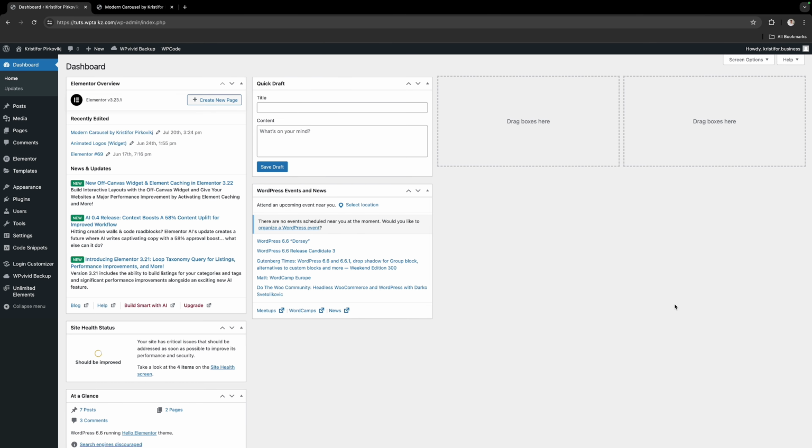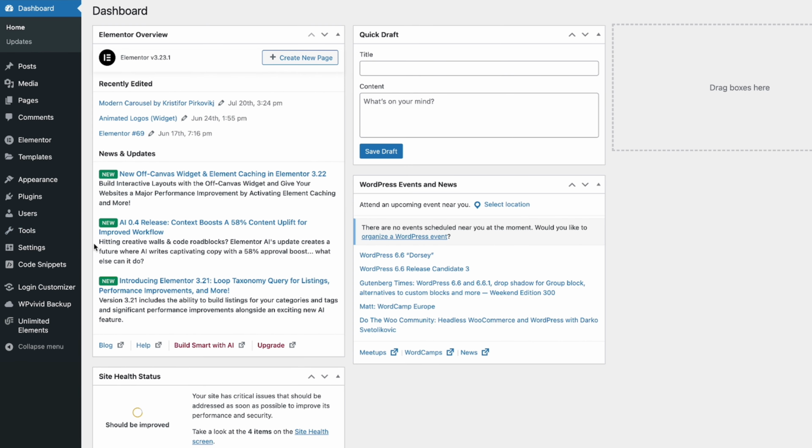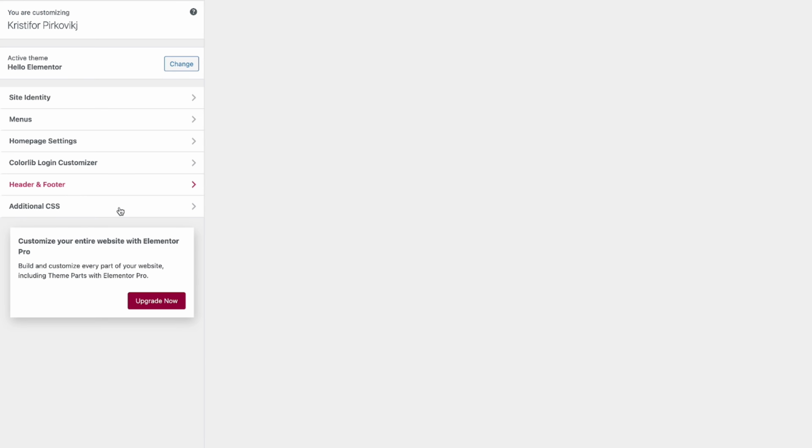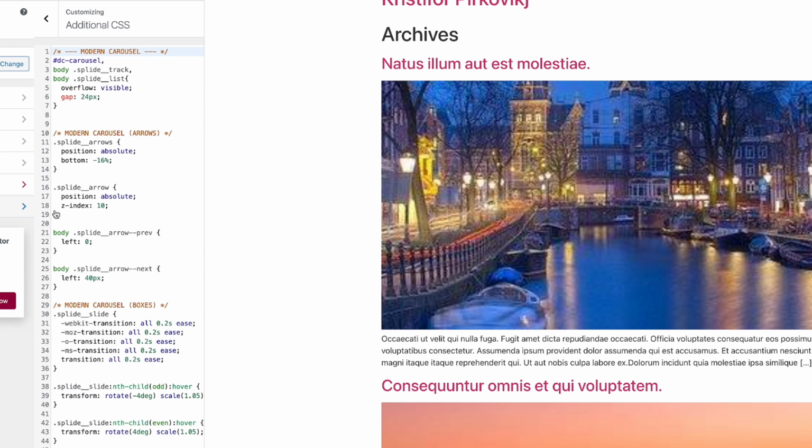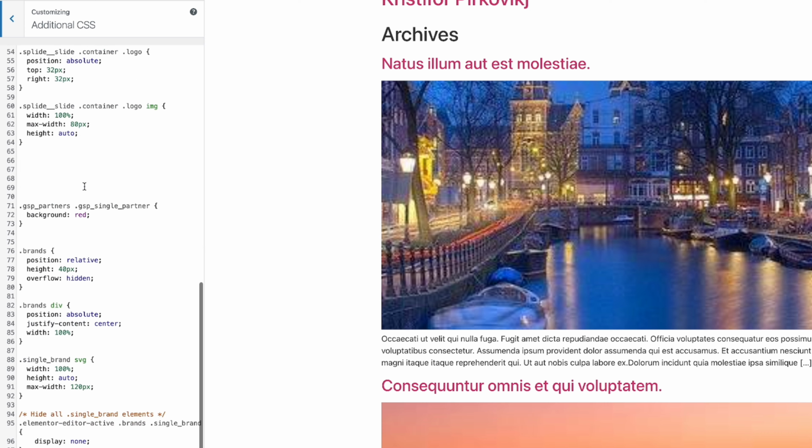The first thing that you need to do is log into your site. Once you are in the dashboard, you will go to Appearance and click on Customize. And you will see this page. From here, you will click on Additional CSS. And here you can enter all the CSS that you like.